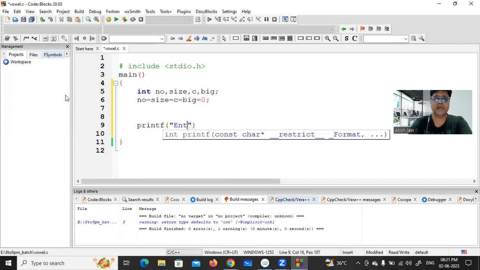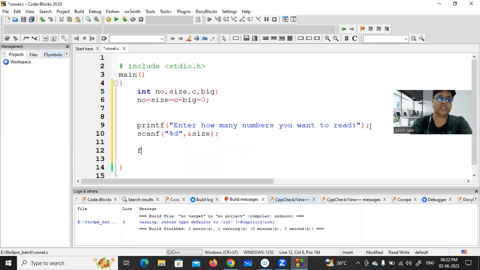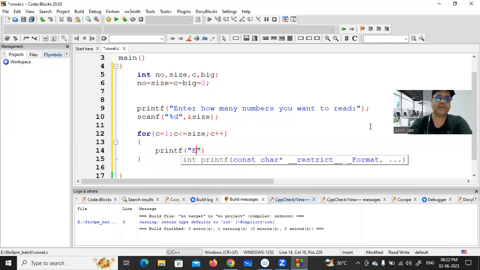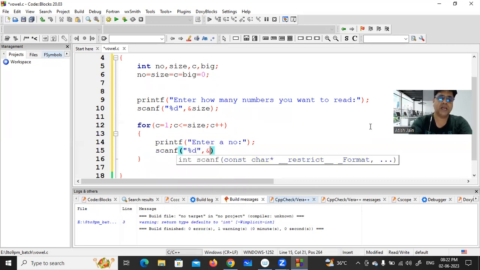Now ask the user, printf, enter how many numbers you want to read. I'll put a semicolon here, scanf percentage d, comma ampersand of size. Then I'll start one for loop that will start with 1 and end up to size, then C++. If I say I want to read 10 numbers, the loop will repeat 10 times. And here I'll say printf, enter a number, scanf percentage d, comma ampersand of number.